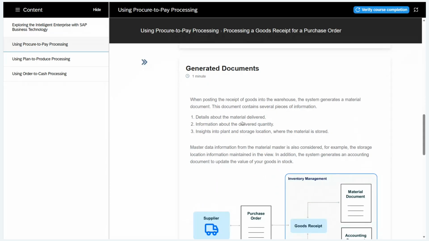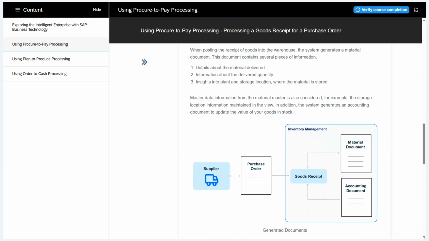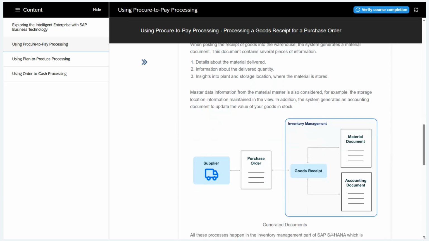What are the things they are checking? Material delivered, information about the quantity, and if any inspection needs to be done, that will be in the QM module. There will be a QM module available in SAP, so that will take care. If there is no QM module involved, then it will generally go to whoever ordered the material. They have to check and confirm whether they received the right material.